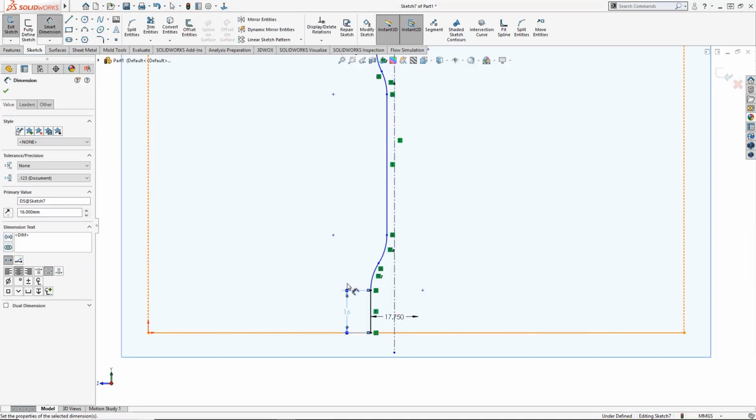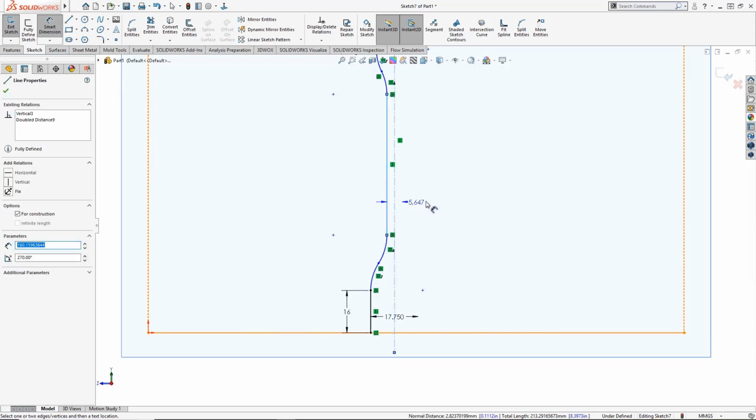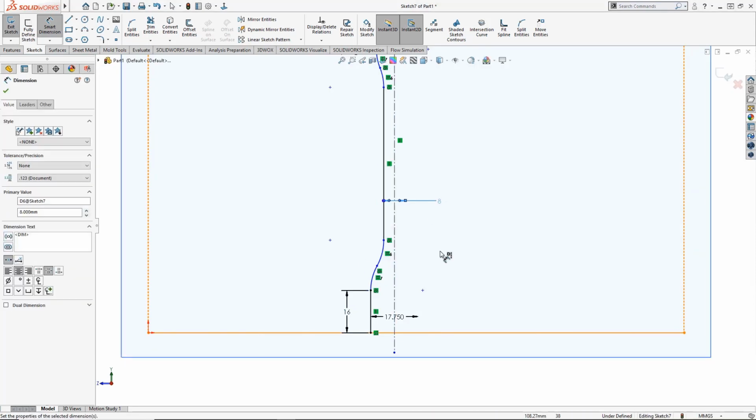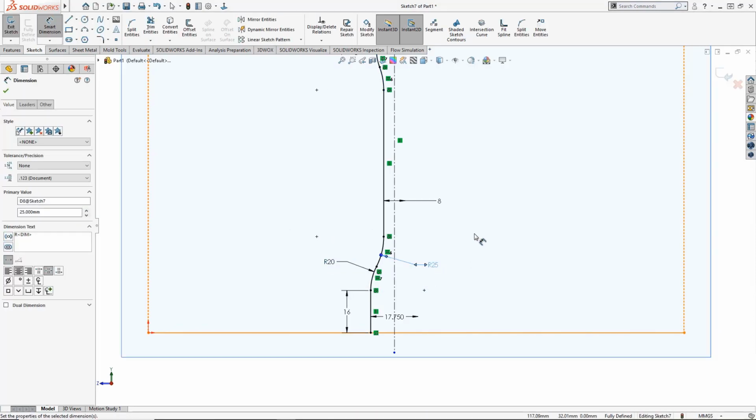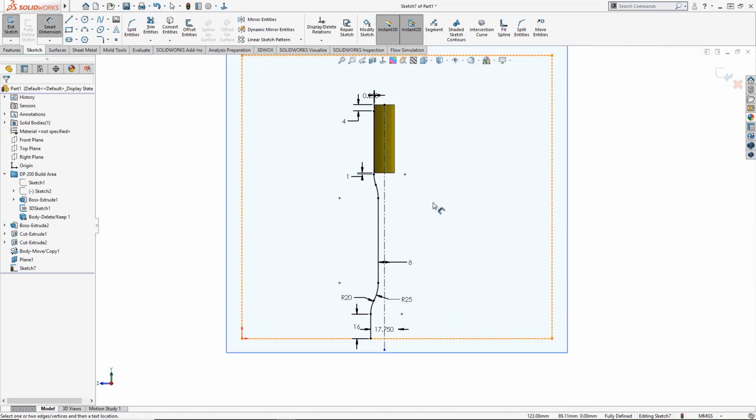Now on this one, I just hit escape, and it will let go of that center line persistence and just give me my regular linear dimension like I wanted in the first place. Here I'm just going for a black model now, so let's just go ahead and fully define things by adding a couple of dimensions to these radii. I think that looks pretty good.